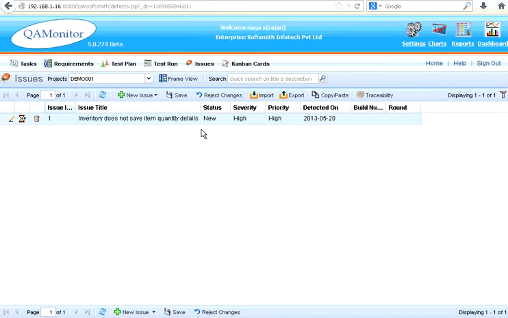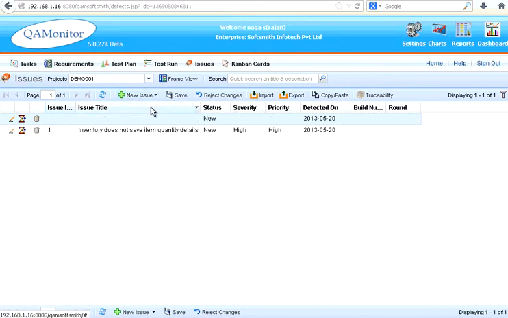Now this bug has been added. Now if I want to change the status to something else, it will not allow me. Like this, you can add bugs. Now if you want to add like a spreadsheet, you can simply say quick add. In the quick add, it will just open up like this. You can add it as a spreadsheet.